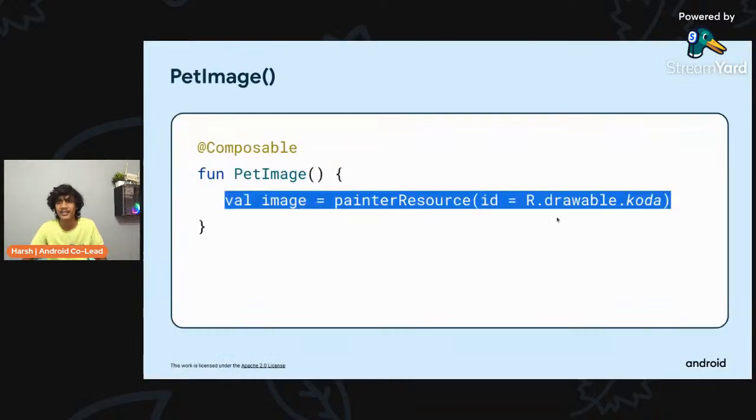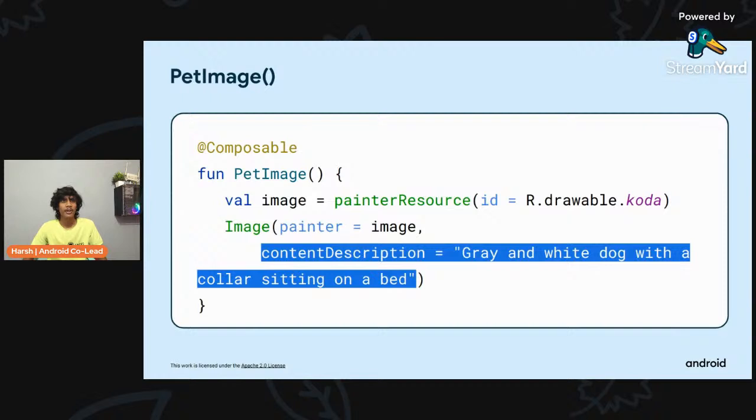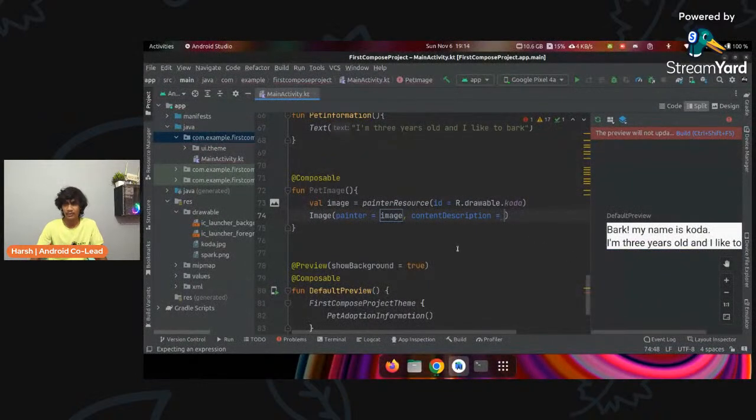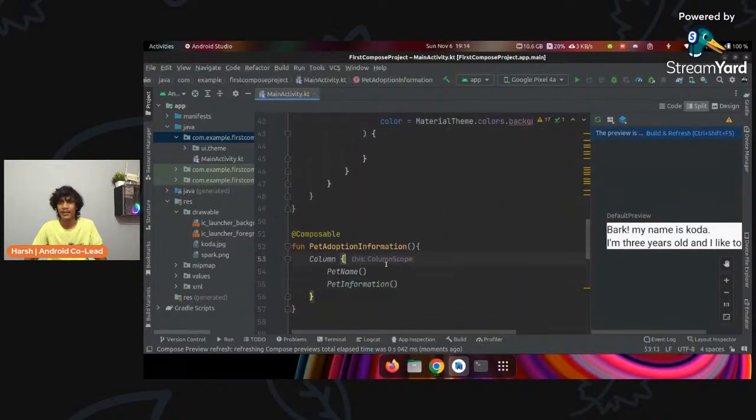Let me tell you about this. A content description defines the purpose of a UI element and makes your app more accessible. Accessibility can make it easier for all users, not only those with disabilities, to interact with your app. We'll set the image content description argument with something like gray and white dog, something useful. Now also add this in this column at the top of it.